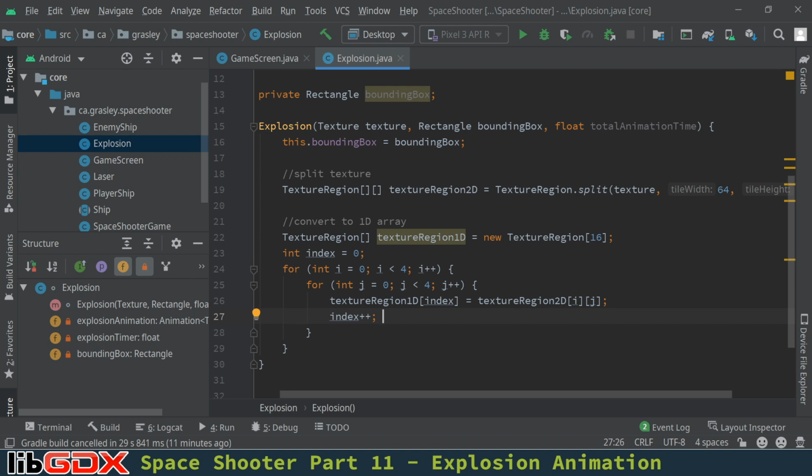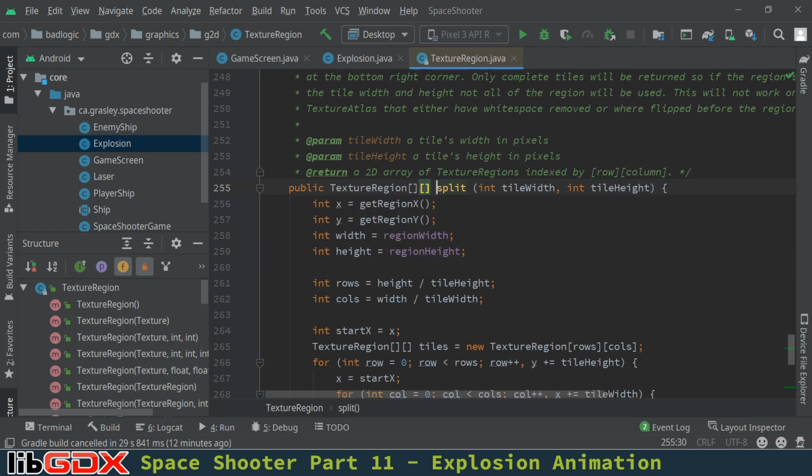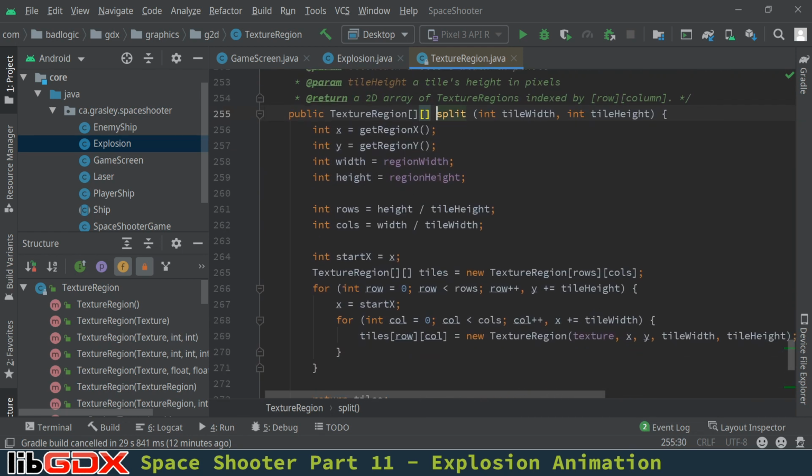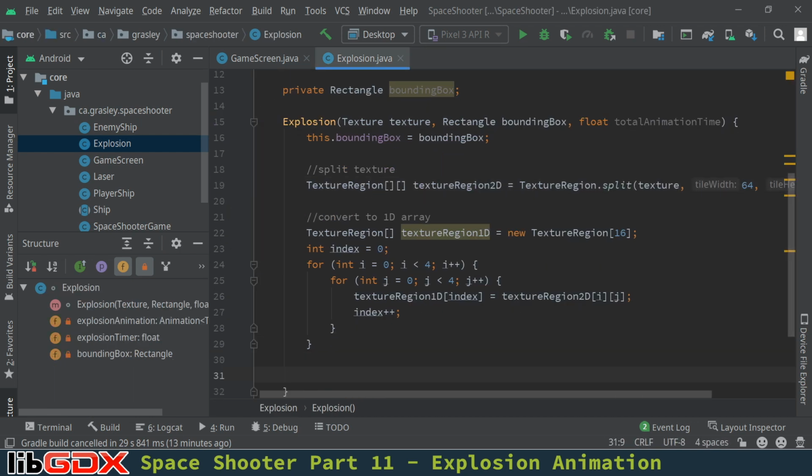You could even, for example, write your own split method, your own version of this, that will copy into the one-dimensional array immediately. In fact, because libGDX is open source, you can control click on the split method, and it'll show you how it works. It uses this other split method, and if you head there, you can see exactly how it works, and you could write your own version that doesn't go through the trouble of making a two-dimensional array. So we have our one-dimensional array, and now it's time to stuff it into the animation object.